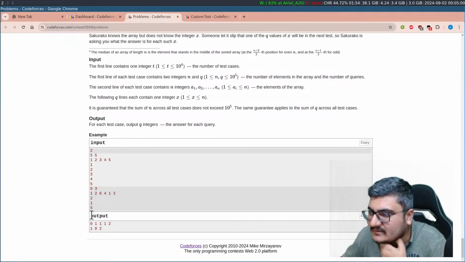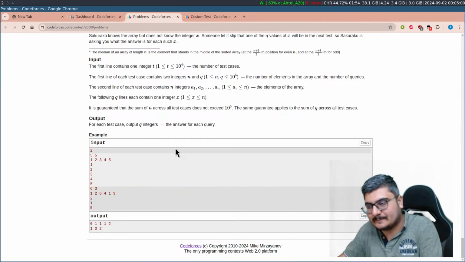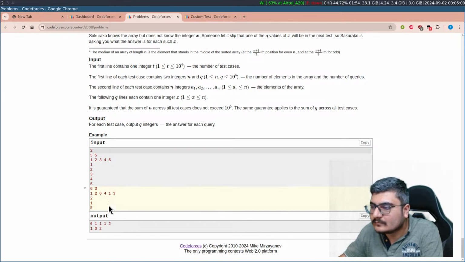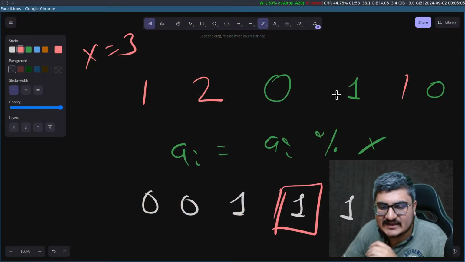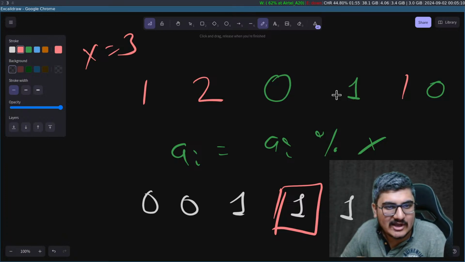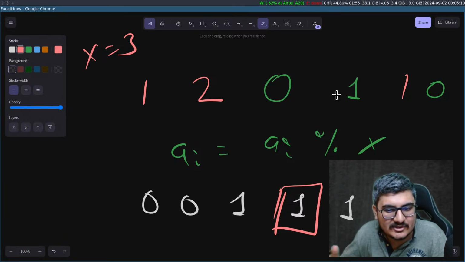Let's see, the sample does not have a 3, that's fine. So any questions? If there were no queries, just one value of x, how would you do it before you proceed on to queries?